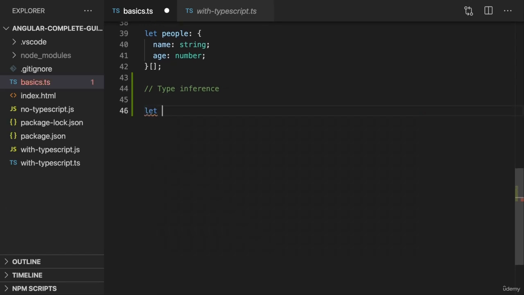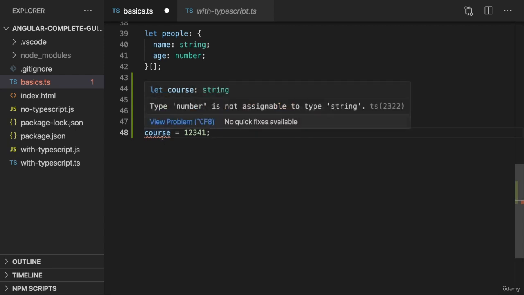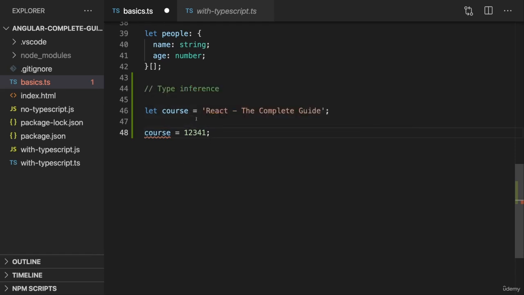And let me show you what that is. Let's say we have another variable down there, the course variable, and in that course variable, I want to store the name of a course, like React the Complete Guide, like this. Now, if I create this variable like this, and thereafter I try to store a number, for example, the course ID, then you will see that I get an error, because the type number is not assignable to type string. But why am I getting this error? After all, I don't define a type anywhere.